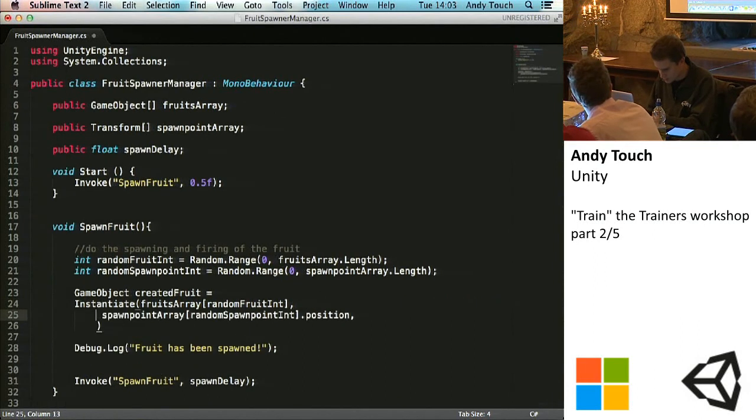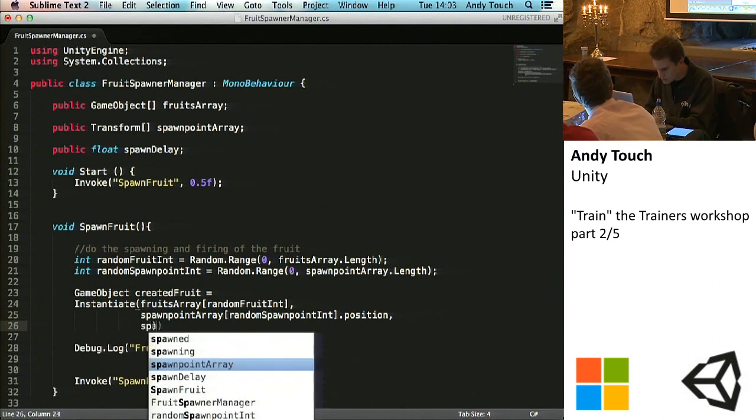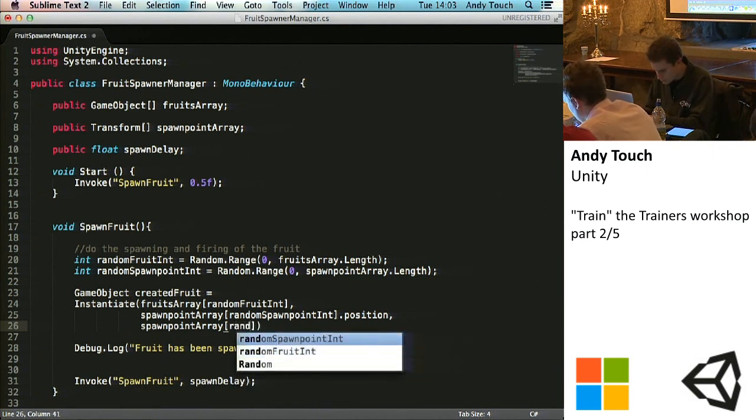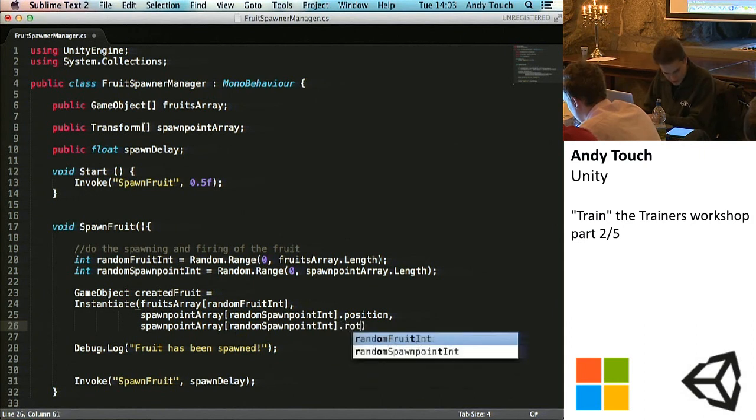Okay, I'll stick this all on lines and stuff. Spawn point array, and spawn point int dot rotation.